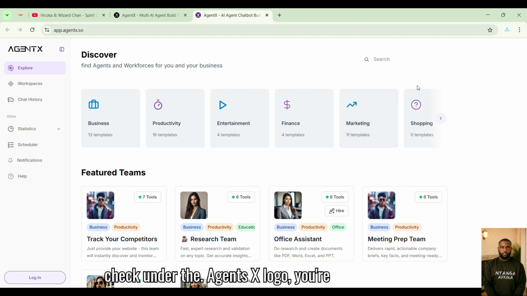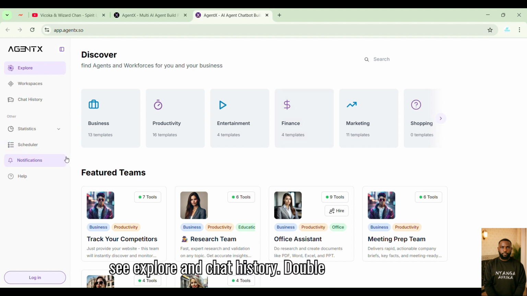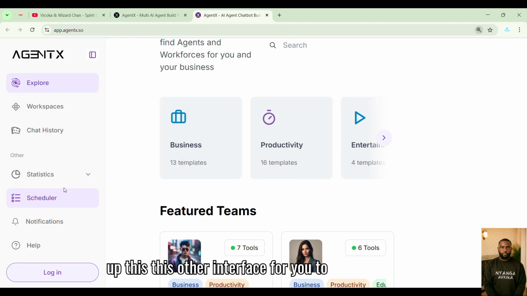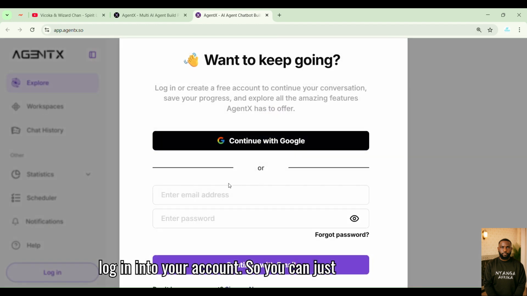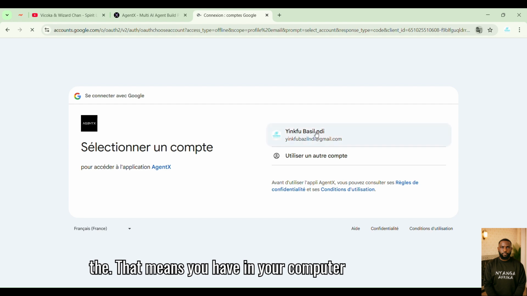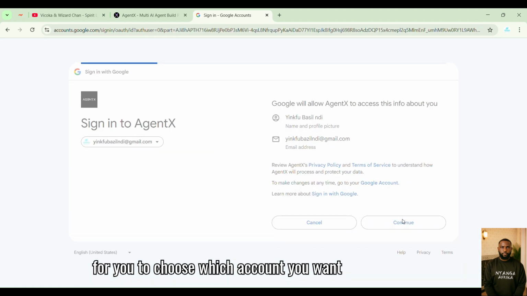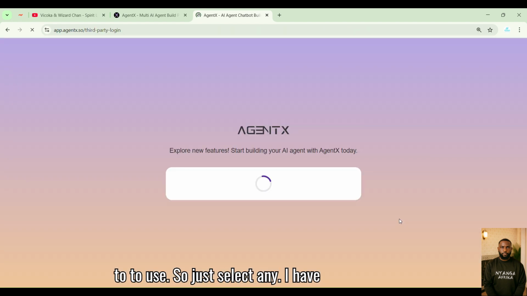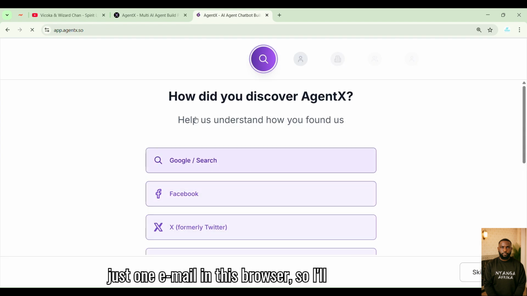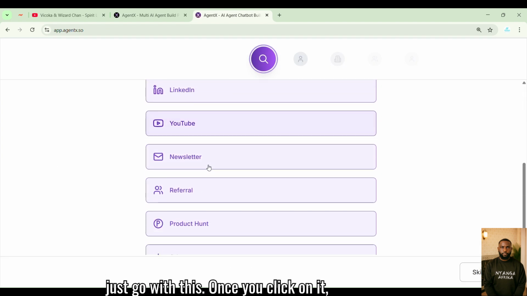Now, if you check under the AgentX logo, you're going to see Workspace, you're going to see Explore and Chat History. Double click on Workspace, or you just click on Login at the top. They are going to pop up this other interface for you to log in into your account. So you can just proceed, continue with email like I've done. Once you click on continue with email, it's going to bring a list of the emails you have in your computer for you to choose which account you want to use. So just select any. I have just one email in this browser, so I'll just go with this. Once you click on it, just continue.